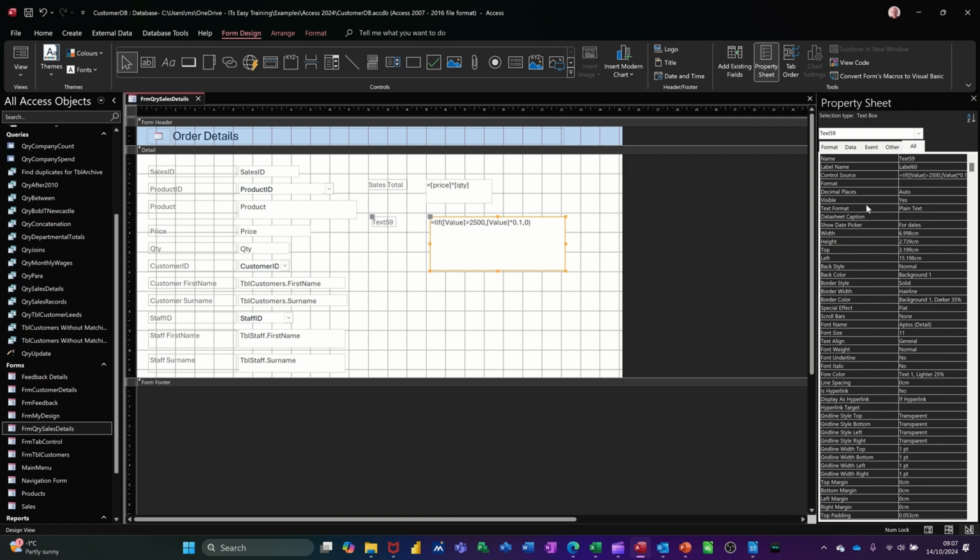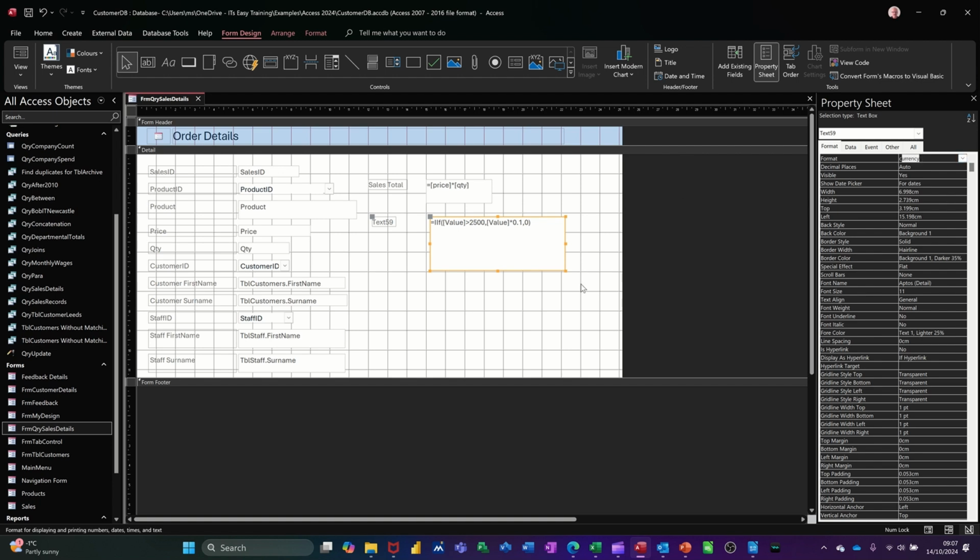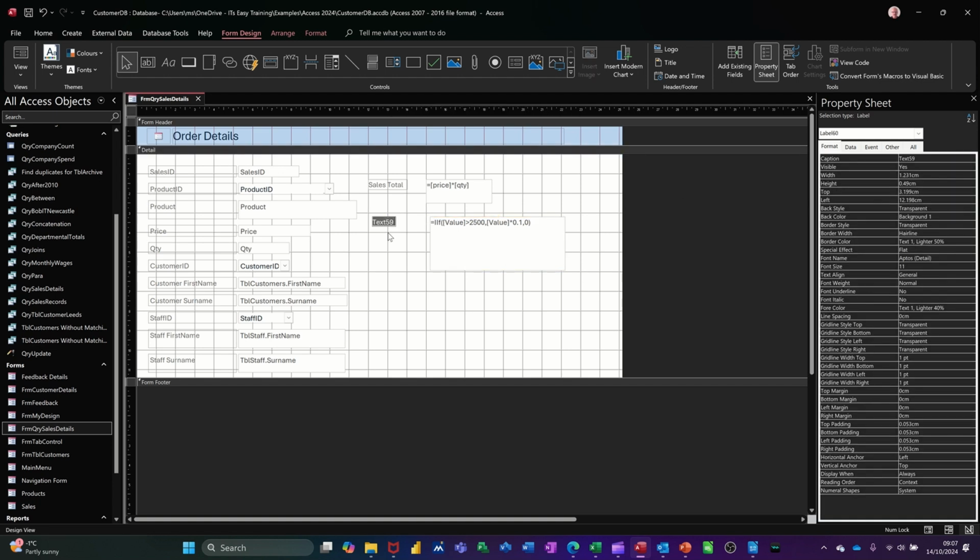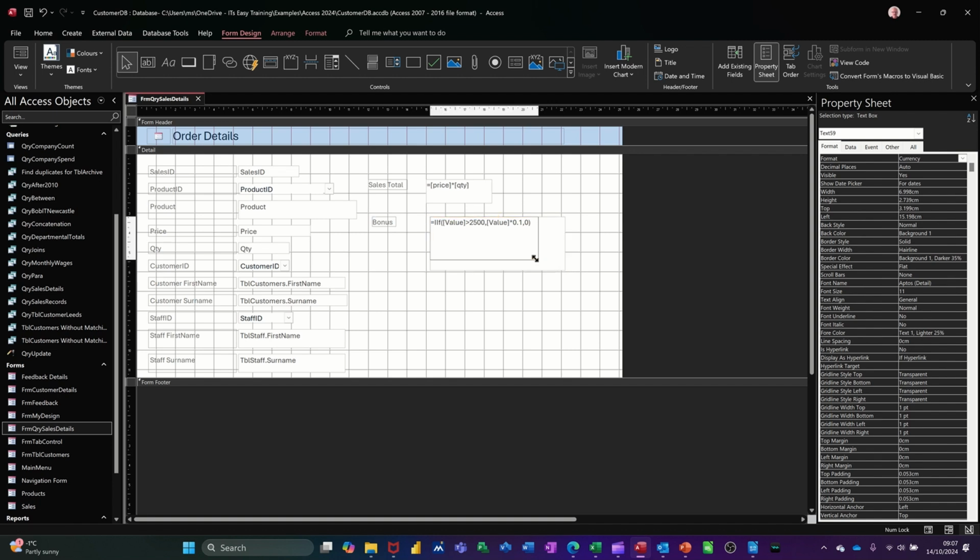And then that needs to be formatted to currency as well. If you go to format and then click at the top there, just type C for currency, that'll be in currency, and the title for it needs to be bonus, like so, and then you can resize that.